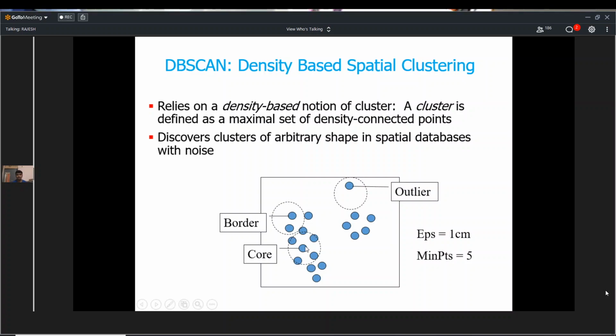Now we need to form clusters of these data points based upon certain constraints. That means we need to form a circle of radius 1 centimeter or 2 centimeters or so. And then we need to put a constraint on the minimum number of points that must be accumulated within this cluster in order to treat it as a cluster.